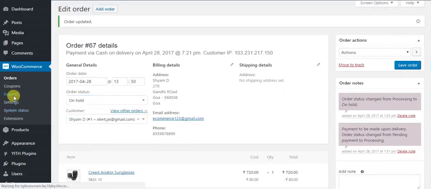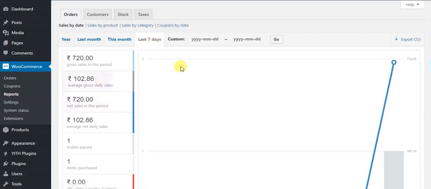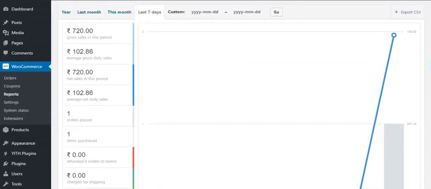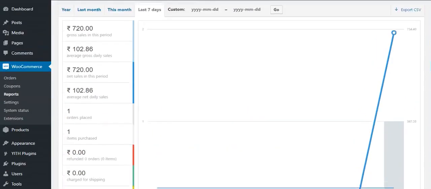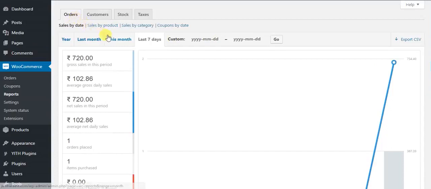And of course you have reports as well, where you can check your sales report, and you can see here last 7 days sales, it's showing 720, and how many orders have been placed and how many items have been placed. You can export it to CSV as well, and you can see how much worth coupons used and how much has been charged for shipping. So everything comes in this sales report.